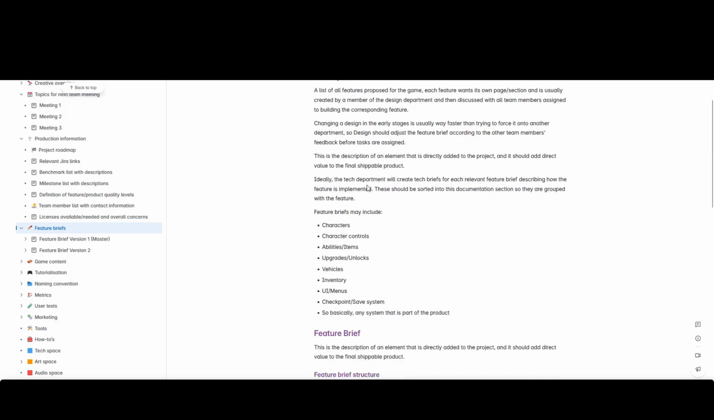The main topics that always come up are: what characters do you have in the game? How do you control your player characters? What abilities and items exist? Upgrades and unlocks, vehicles, inventory, UI and menu systems, checkpoints and save systems, and basically any system that's in your product. If it's part of your game and it's not just a visual element or a background system, if it's something player-facing in your game, it's probably a feature and requires a feature brief.